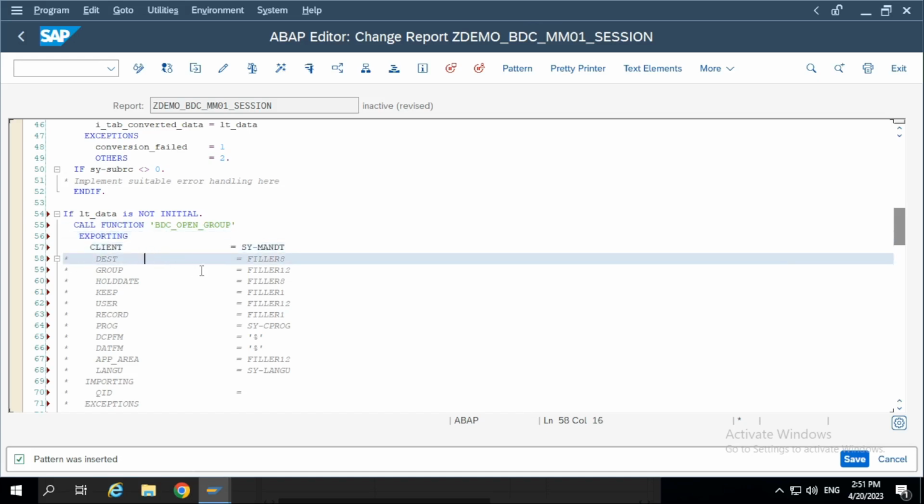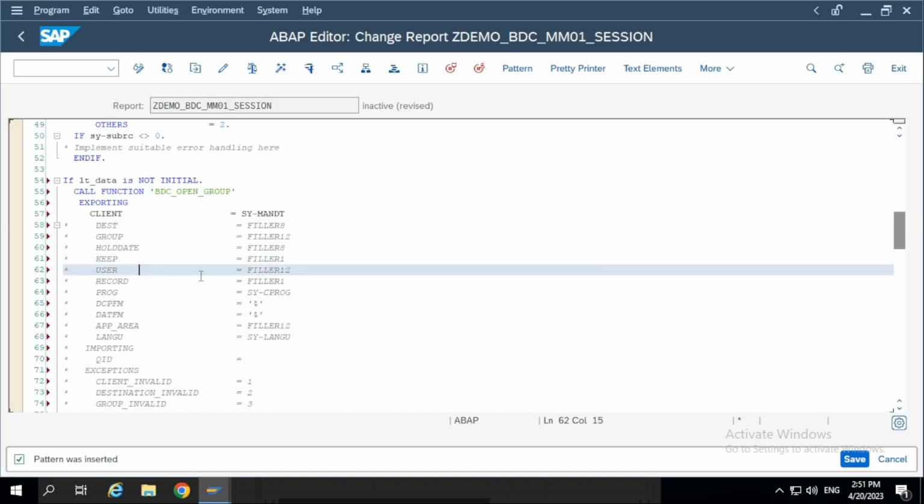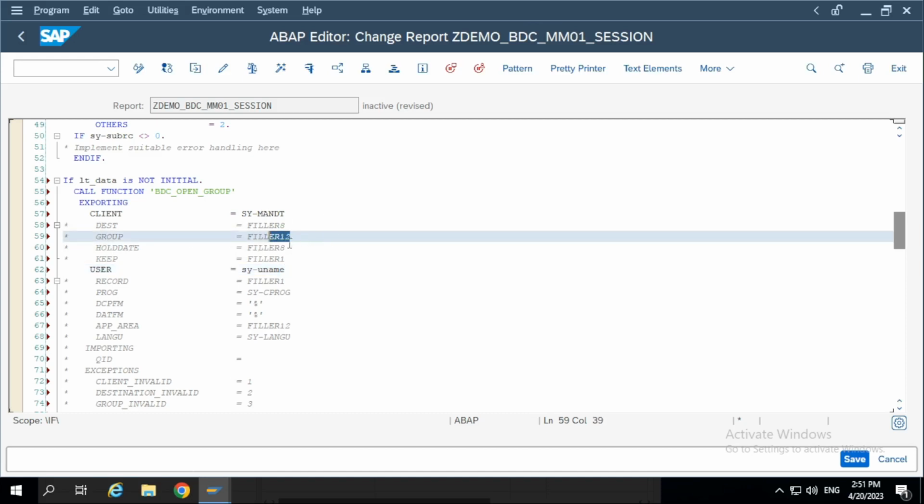For the client, pass sy-mandt. Destination is not required. For the user, just pass your username, sy-uname. What are the other details required? We need to pass the session name, so that we can check that session in SM35. That is the group name; the session name is the group.